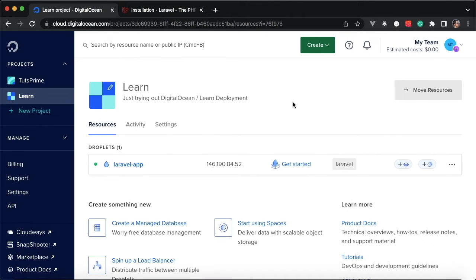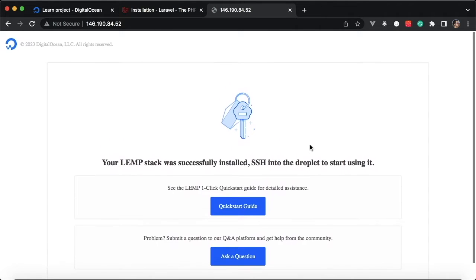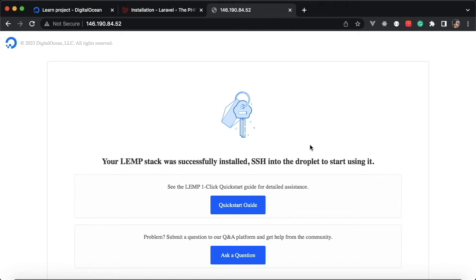We have the LEMP stack installed in our server, but to make our server really work, we still need to make some tweaks. The first thing that we need to do is to configure Nginx, because currently it serves only static content. So, if we enter our server's IP address in our browser, we'll get this page. So here we need to tell Nginx to use a PHP processor so that it can handle dynamic content.